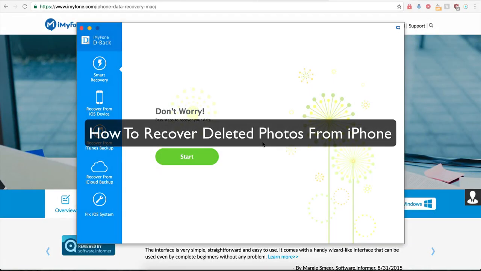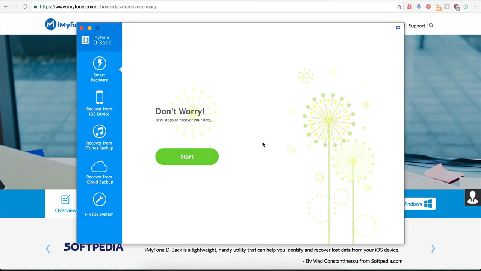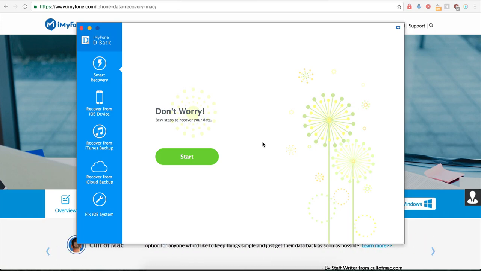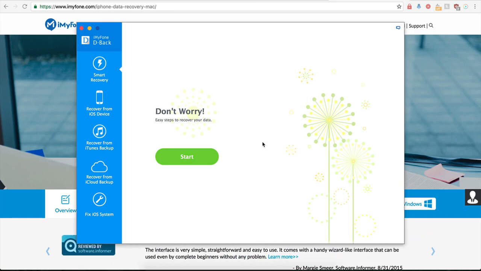How to recover deleted iPhone photos without having a backup using the iMyFone DBAC iPhone data recovery tool. Now, this could be painful when we delete our pictures accidentally or we lose some important information without any reason sometimes. Well, no need to worry.